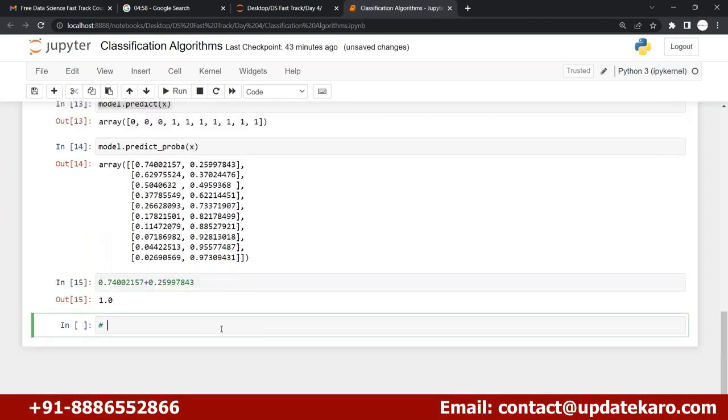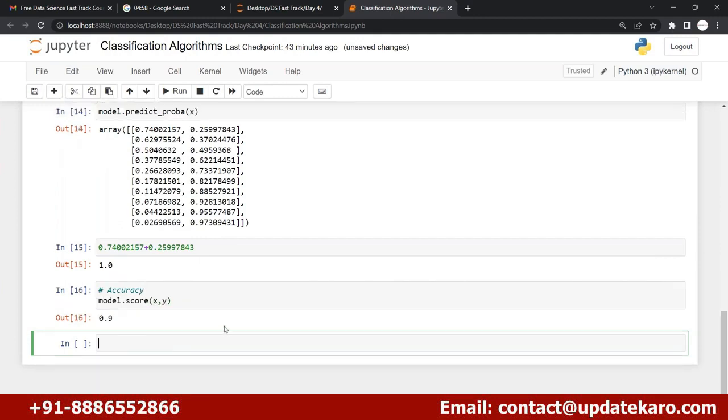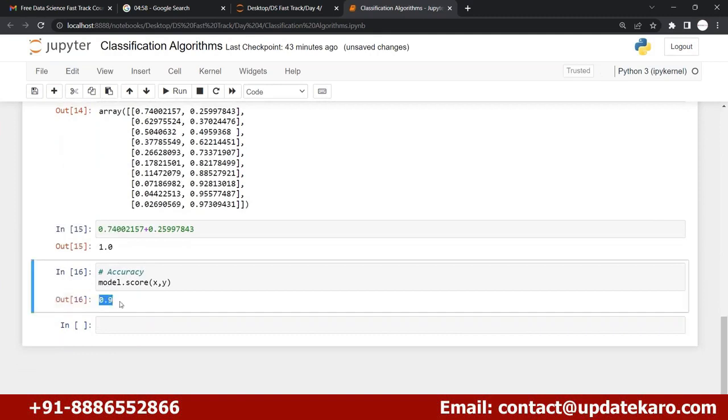There are multiple ways to find out the accuracy. First, you can find out the accuracy like this: model.score is nothing but the accuracy for your X data and your Y data, and you can see that your accuracy is going to be 0.9.